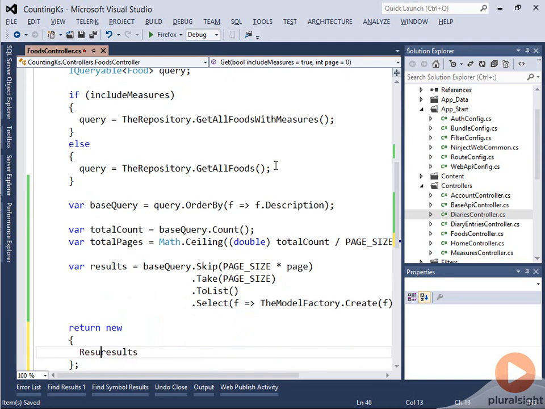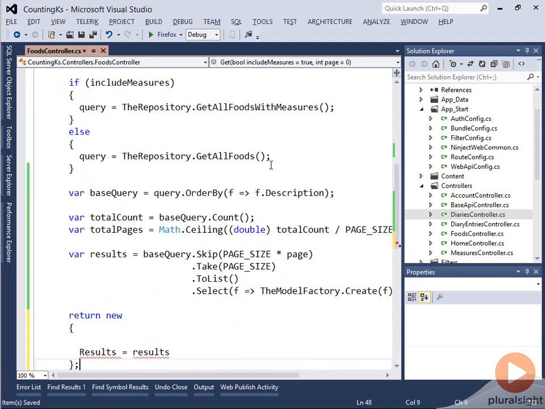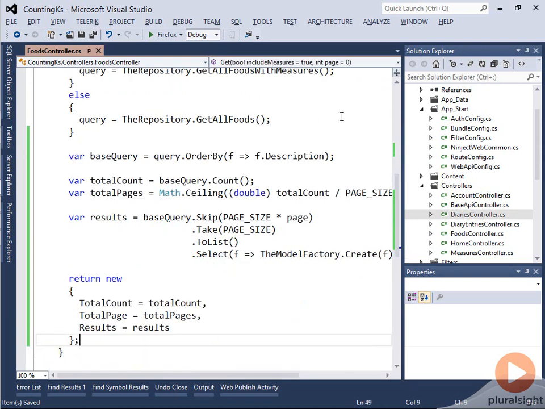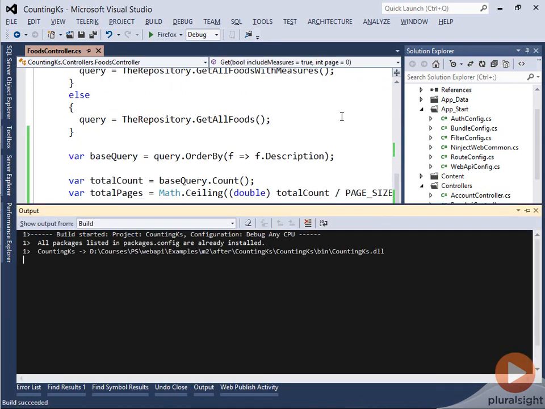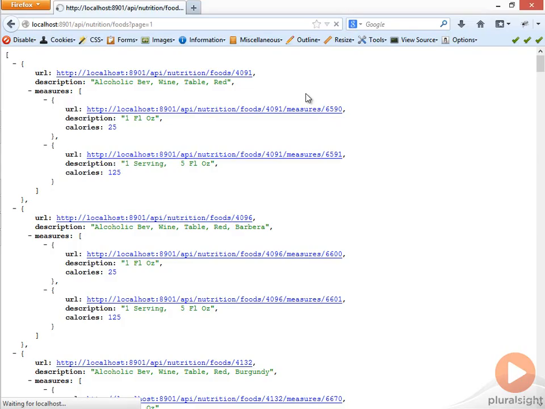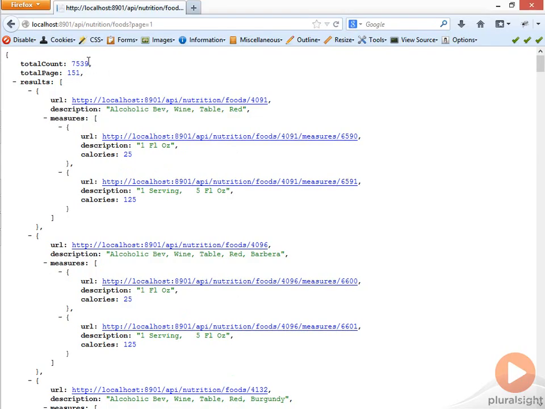And I will call this results, which will be the array that is the actual results. I'm doing JSON too much. It equals... And then I'm just going to add total count and total pages equals total pages. And because we're returning this anonymous type, when we look at this, we're now being fed the information that might tell us a bit more about the operation.